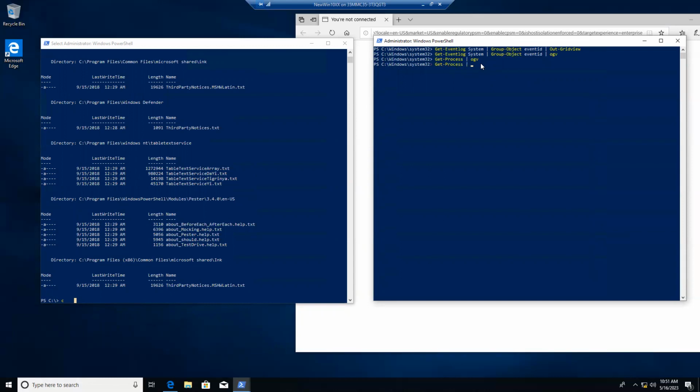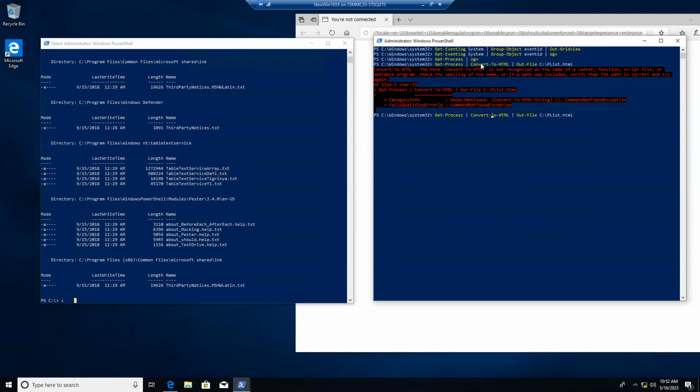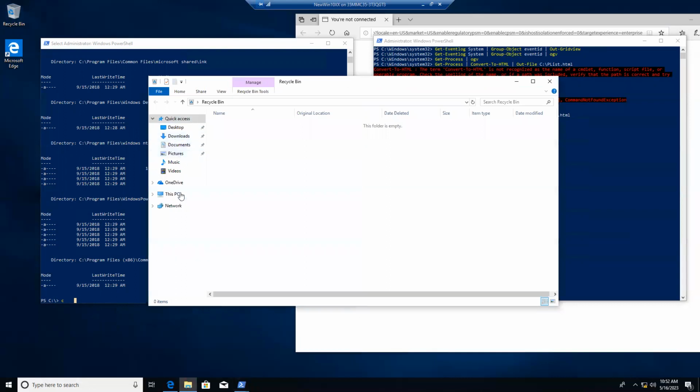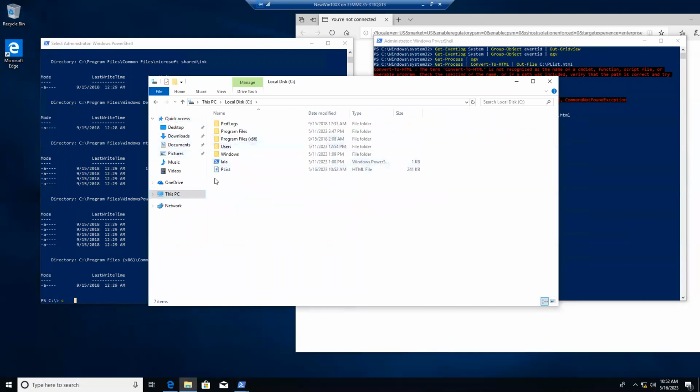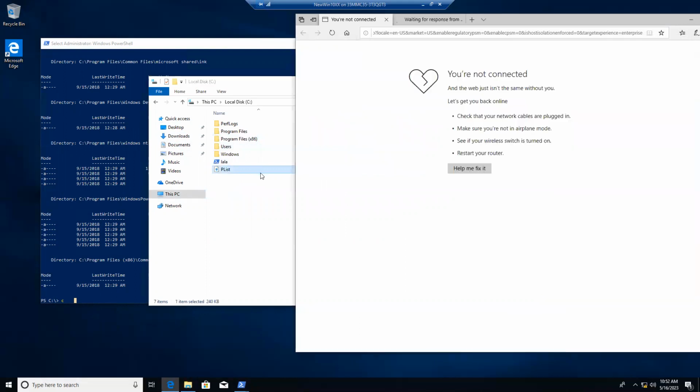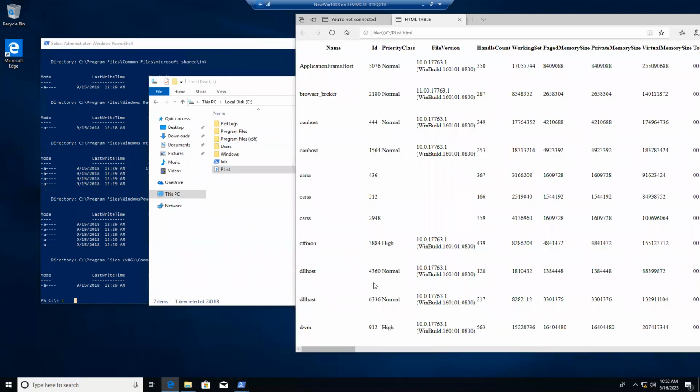So let's do that. Let us convert the output of all the processes to HTML. In fact, I can also store it in a file. So I can say out file. Let me store it in C. Okay, sorry, let me just see. Sorry, it is convert to HTML. Okay, convert to HTML. All right. And this will generate this in the C drive. Can you see there is a PL list, which is in HTML format.